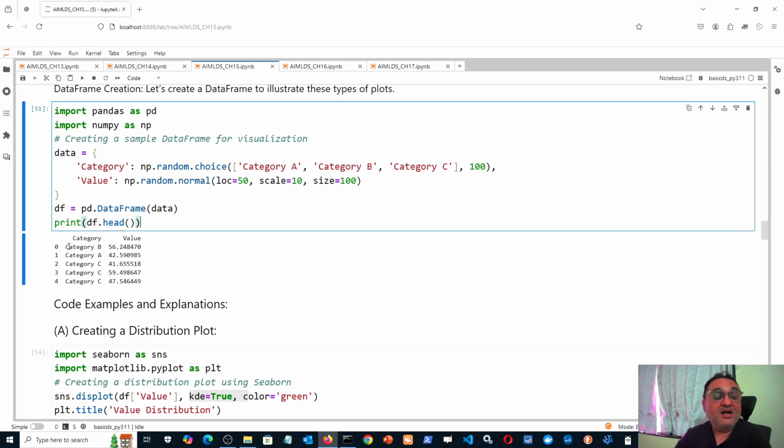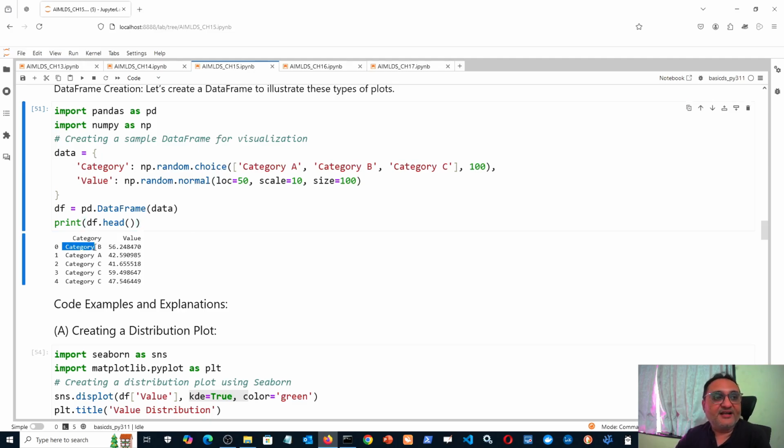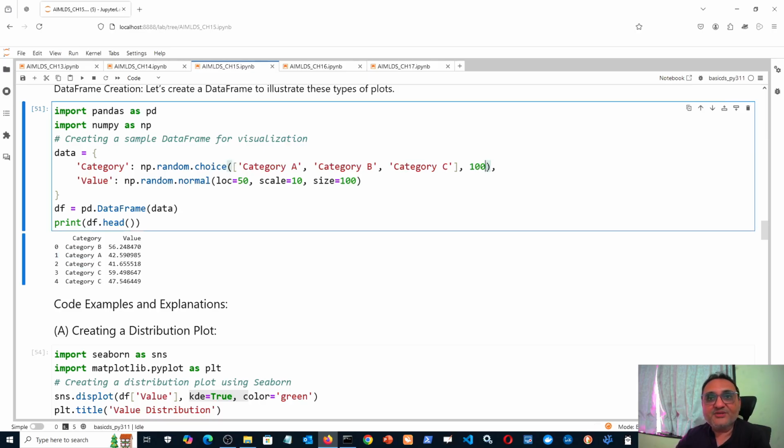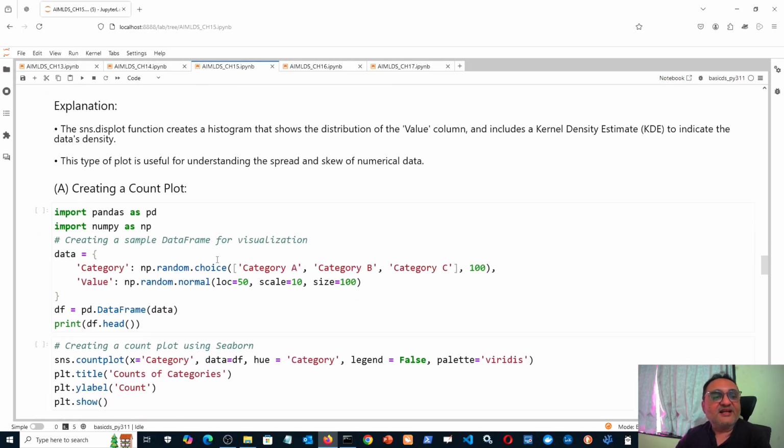So how many of the 100 observations are in this category? How many are in category A? And how many are in category C? I said here that the probability parameter we have not specified, so roughly equal number of observations should be there in all 3 categories. But let us try to find that.